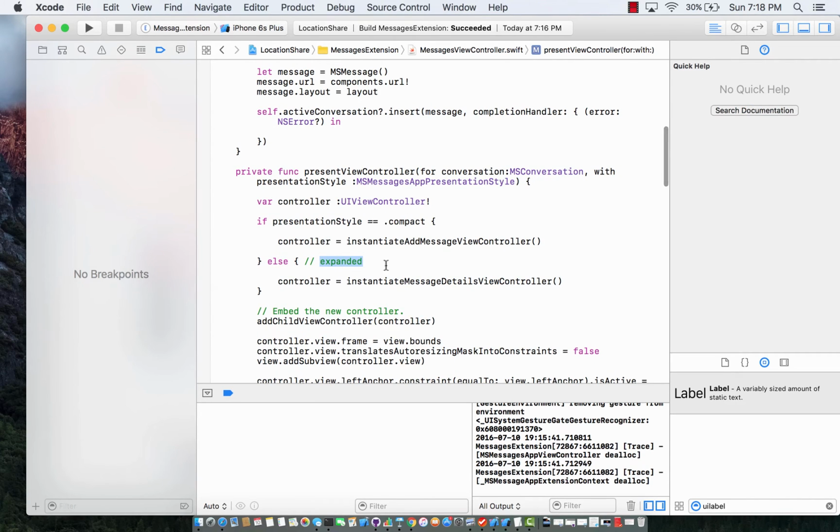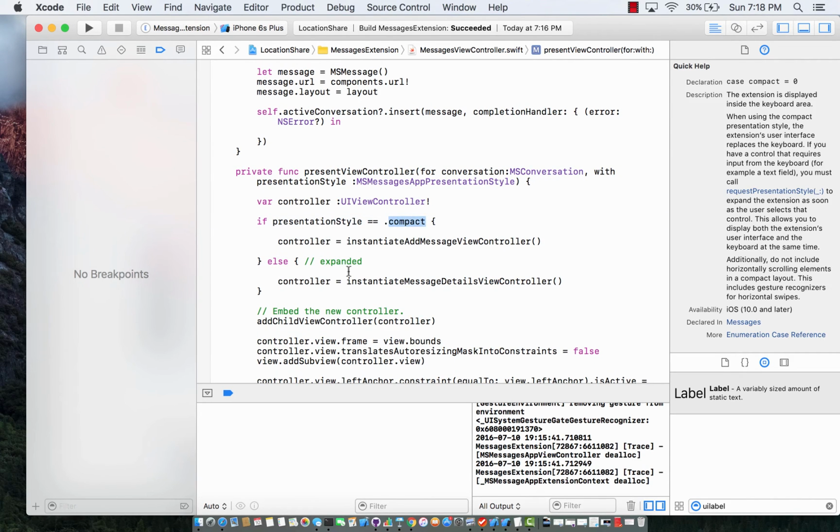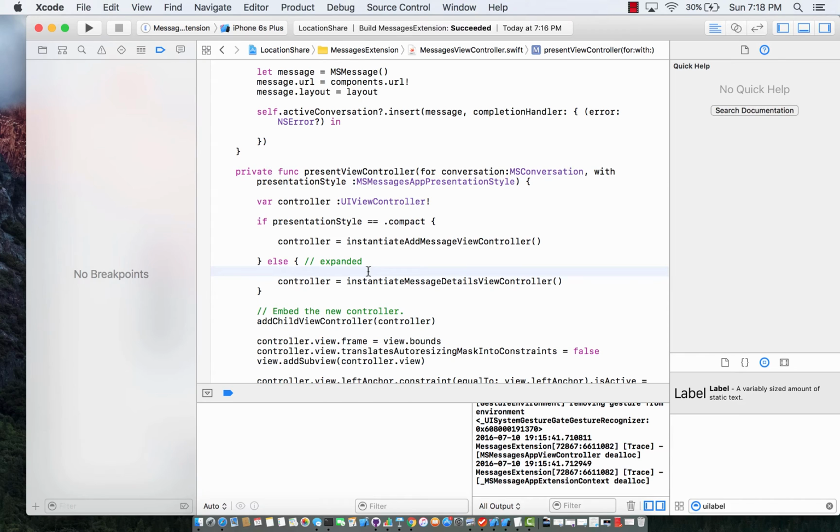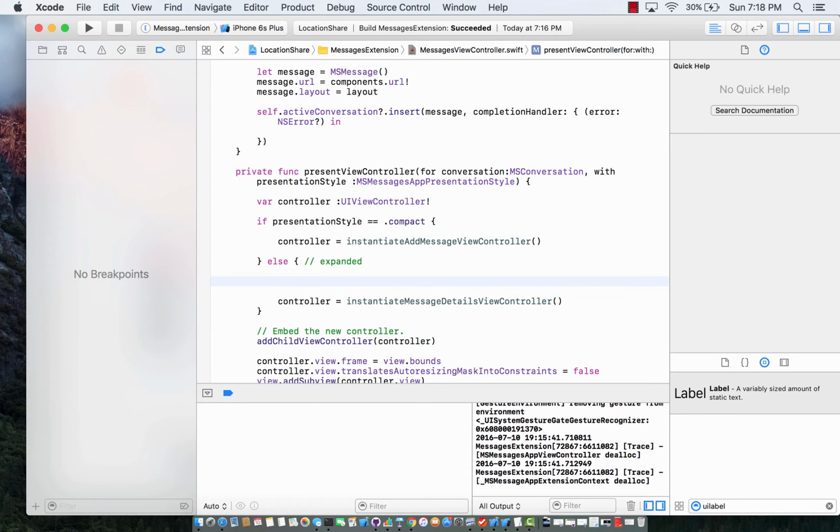This is the expanded state. This is the compact state. I want to get that URL. Whatever the sender entered, I want access to that. All right, so let's go ahead and do that.